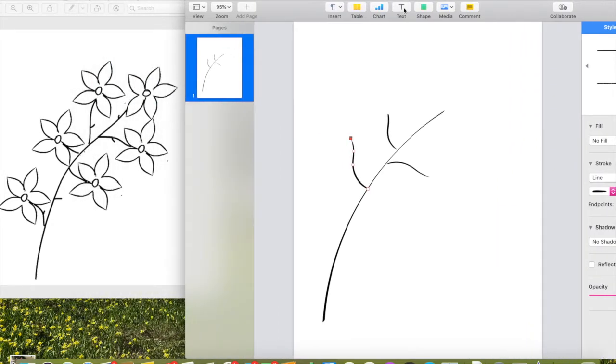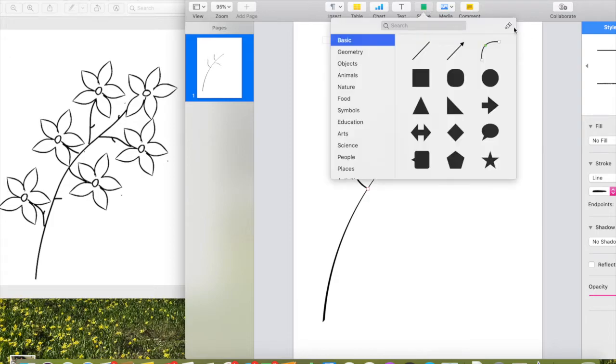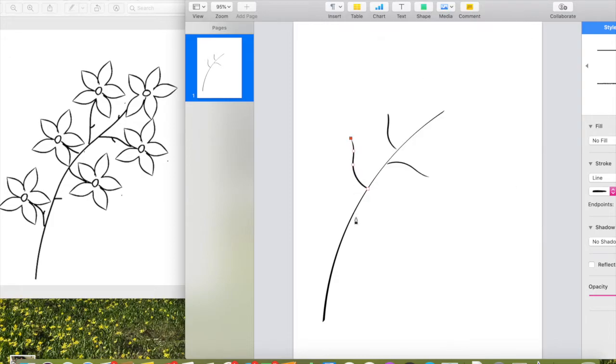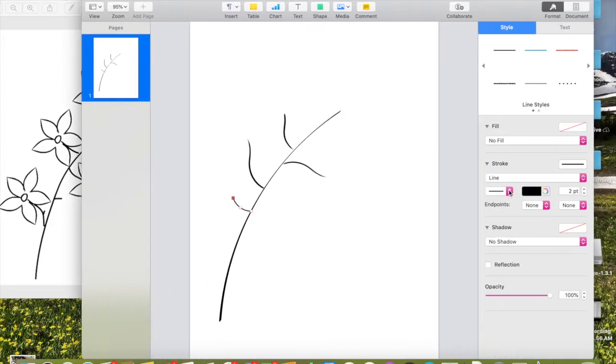Back up to my shape tool. Get the pen. Draw my next line, just a little bit below the other one. Bend it. End the line. Double click. Change the stroke. Make it less thick with the point size.